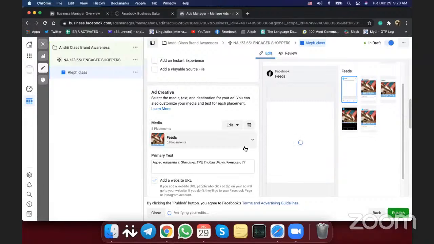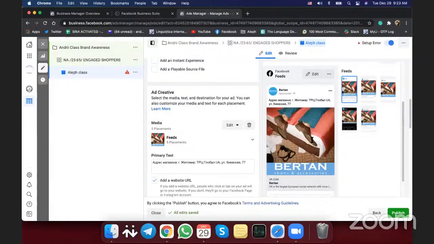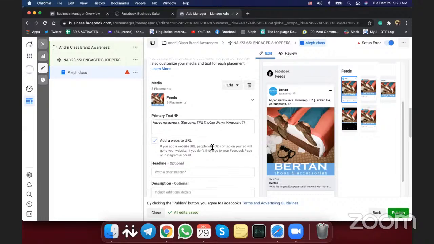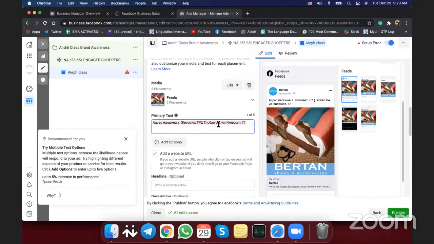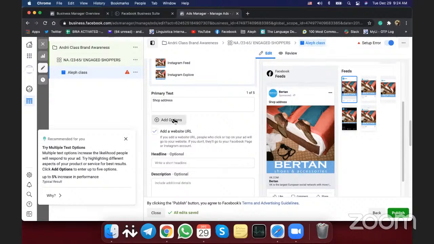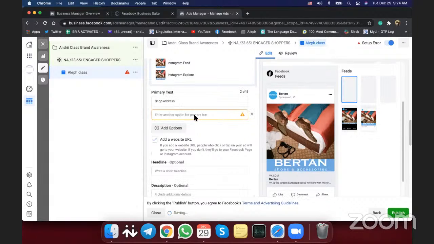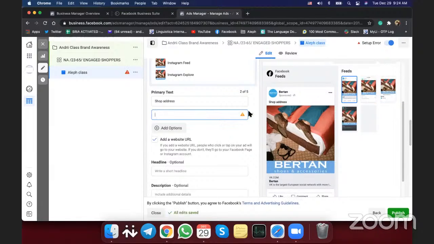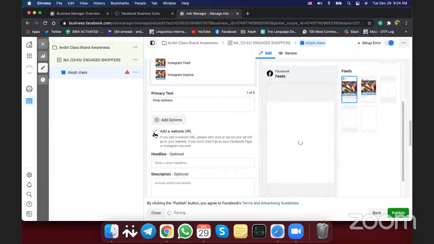Voila. So we have the picture. In here we're gonna put primary text. Shop address, for example, is gonna show in here. We can also add options, another option for primary text if you want. We're not going to do that right now because we don't need it. And lastly, add a website URL.